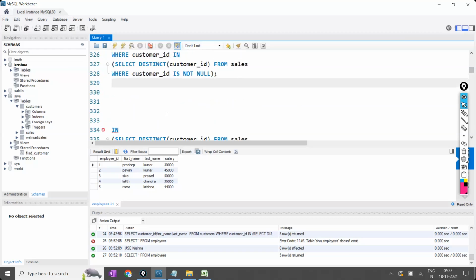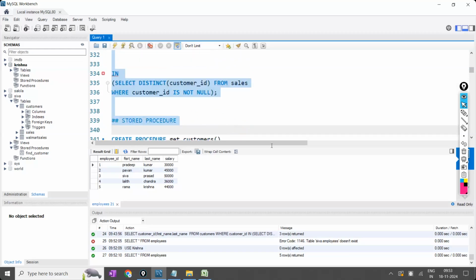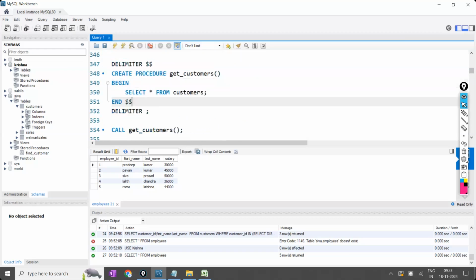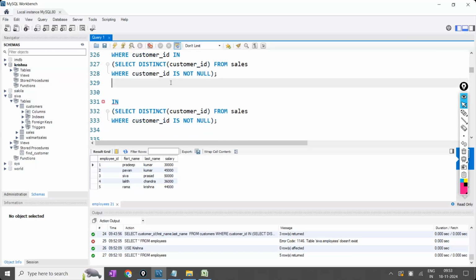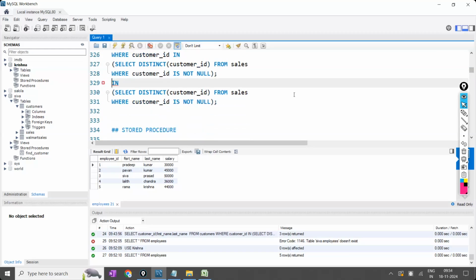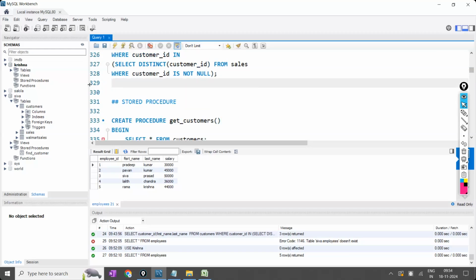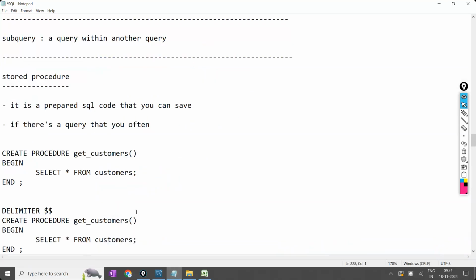Everyone is okay with the subqueries, or does anyone have questions about subqueries? Subqueries are clear? Anyone have any questions on subqueries? Online students? Next, you are just combining two different queries.